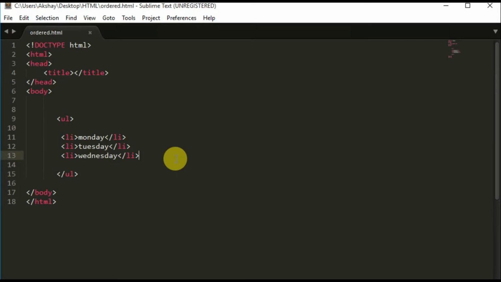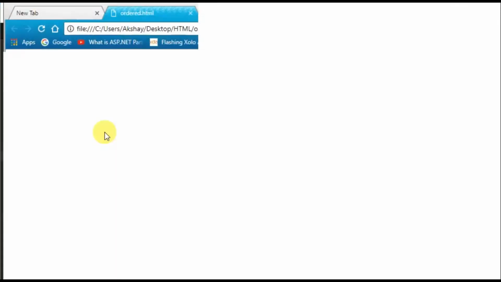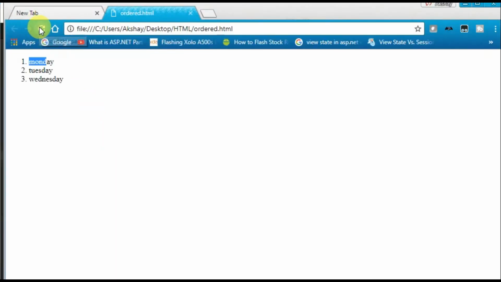I have saved this document. Let's go ahead and reload this page, right? So we're getting bullets now. Previously we were getting numbers because that list was an ordered list. Here we're getting bullets, that means it is an unordered list. So that is the difference between those two.